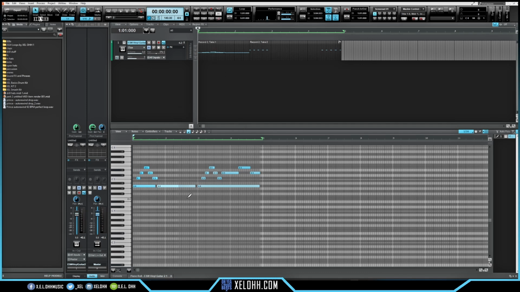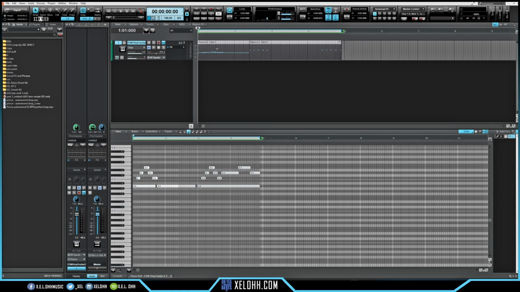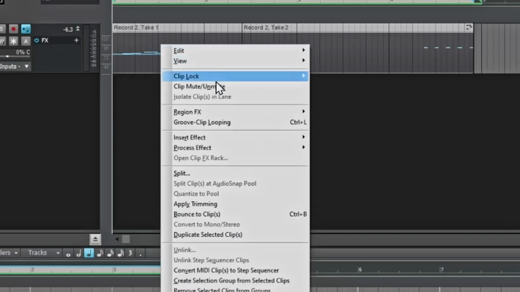So in order to make this into a full clip like you would want it to be, you would have to highlight all of them, right? And then you have to do a bounce to clip. So you can right click on here and then you would go to bounce the clips. Well, I have mine set to Control B because it's something that I always use.